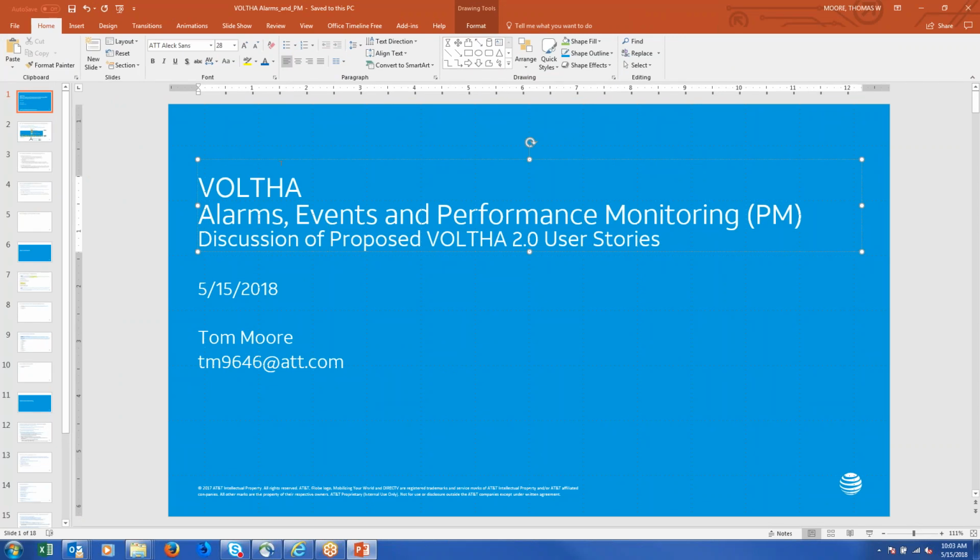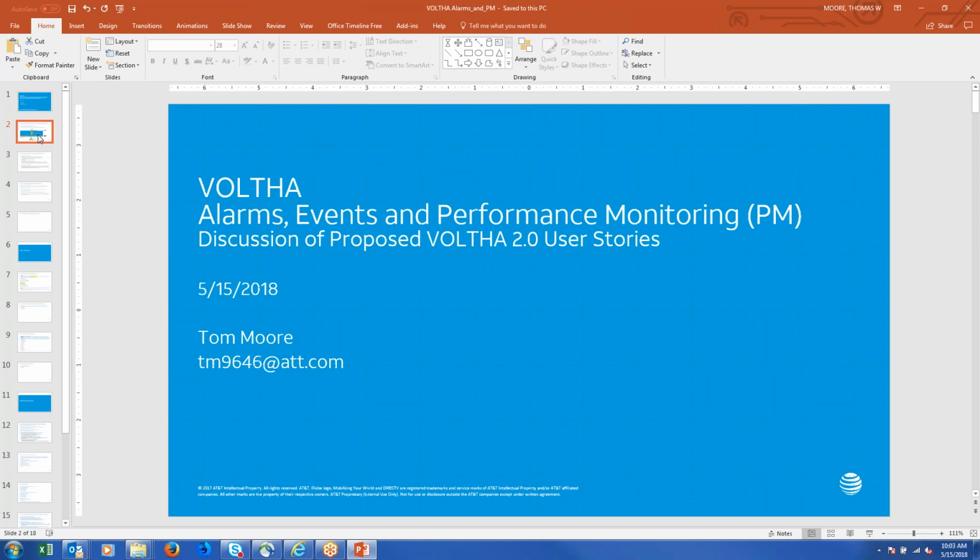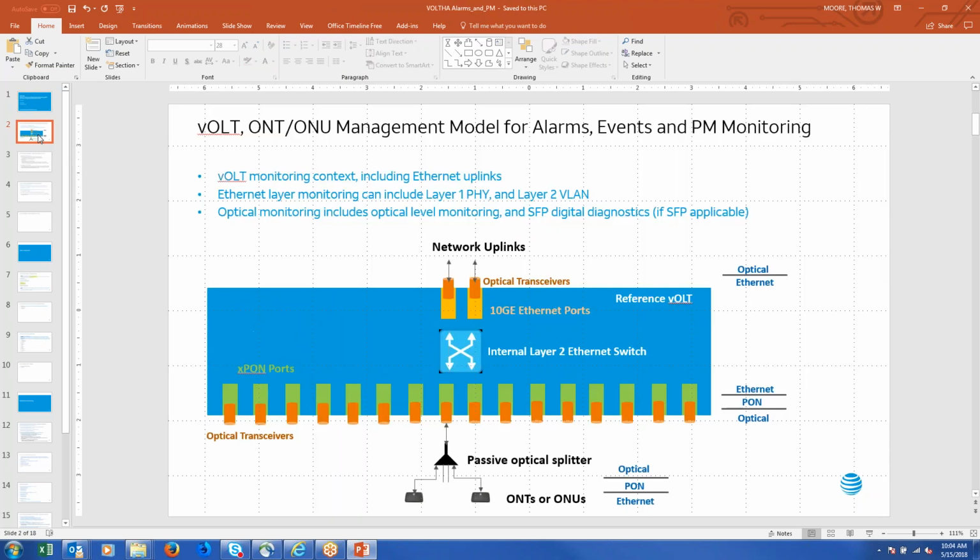As introduced, we're going to discuss alarms, events, and performance monitoring and discussion of proposed VOLTA 2.0 user stories. There's some information and user stories already for this in VOLTA, but this is also to bring those to where I think we need to go for 2.0. My computer may be a little slow today, but it should be on the next slide now. Yeah, on page 2. You see that?